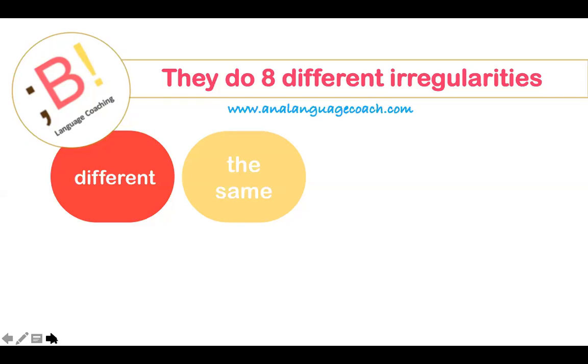Another one is this one that I call the orange group. They do the past different. When I say past, I mean the second column, right? So for example, in here, it appears to come, yes? So we have come, came, come.